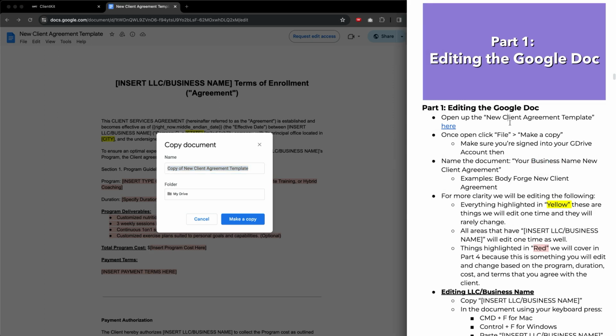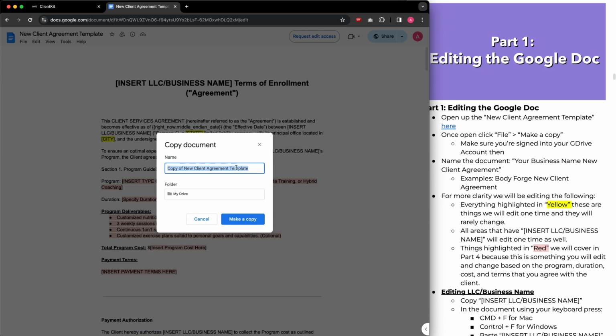Now, in the guide, we have a lot of details here. Obviously, you can read it and have it next to you as you're going through this, but you want to name the Google document copy something that's more aligned with your specific company, so that you have it as a reference and can go back and look at it. So in this case, let's say, for example, my company's name was BodyForge. I would say BodyForge, and I'm going to make this new client agreement, just like that. Now, if you want to save it under My Drive, you can do that. However, we would recommend you keep yourself organized so that you can save it under the appropriate folder.